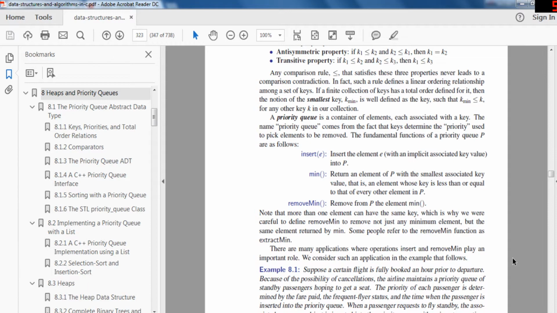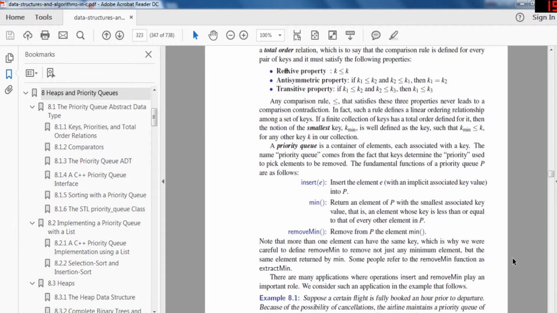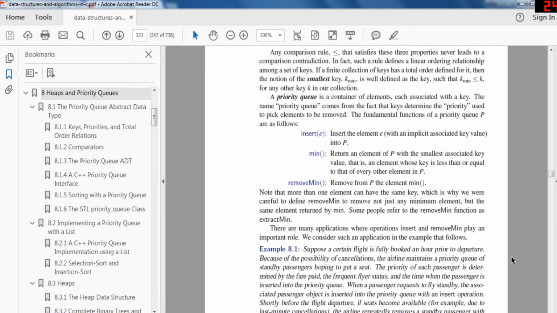I guess so, that's a property. Transitive property: if k1 is less than or equal to k2 and k2 is less than or equal to k3, then k1 is less than or equal to k3. Okay, these make sense because of the less than or equal to sign, like when you compare anything. So it never leads to contradiction. In fact, it might define a linear ordering for a set of keys.